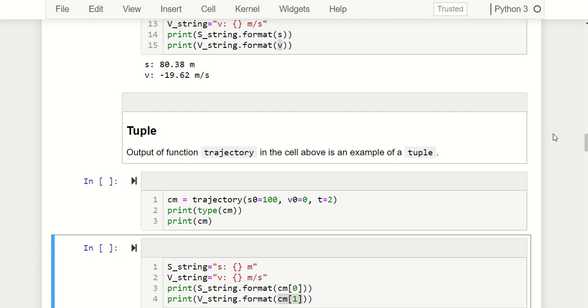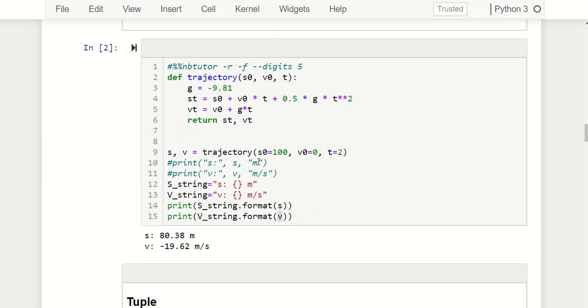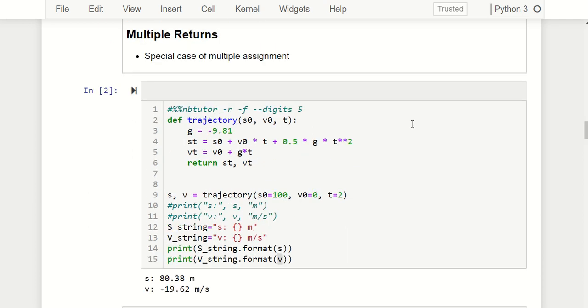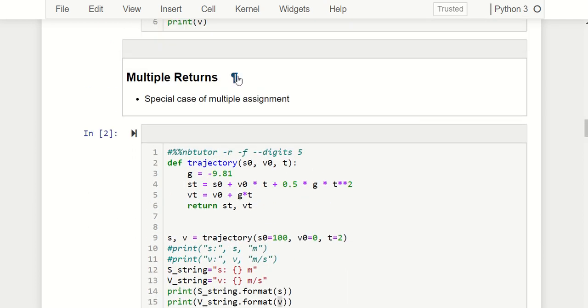Next, I would like to talk about tuples. Now, it turns out that the output of our trajectory function that we defined in the cell above is really a tuple. Let's go back to this function. It was defined here. And when we talked about this function trajectory for the first time, it was under the title of multiple returns.